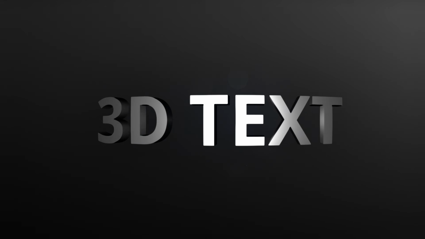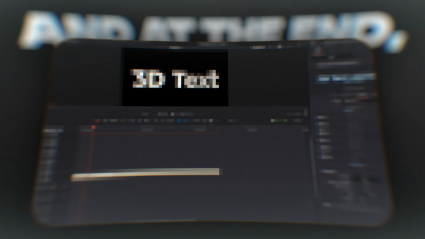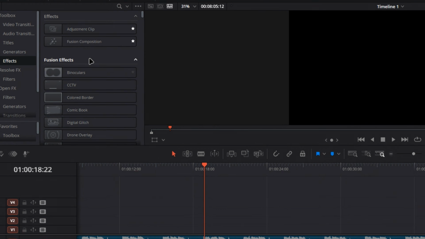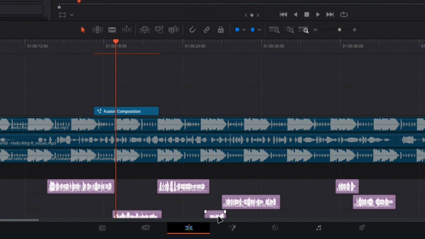Here's how to make 3D text actually look good in DaVinci Resolve. And at the end, I'll show you how to do all of this in about 10 seconds. So start by adding an adjustment clip or a fusion composition in your timeline. Then just open it in Fusion.